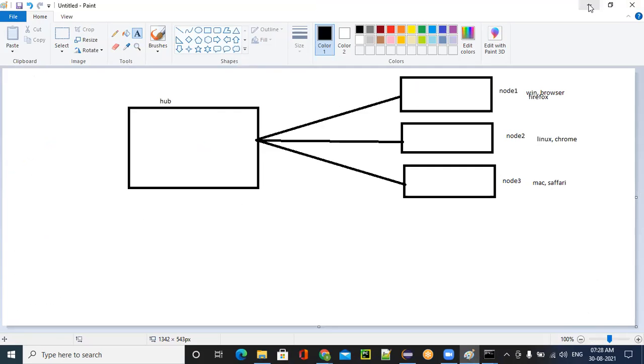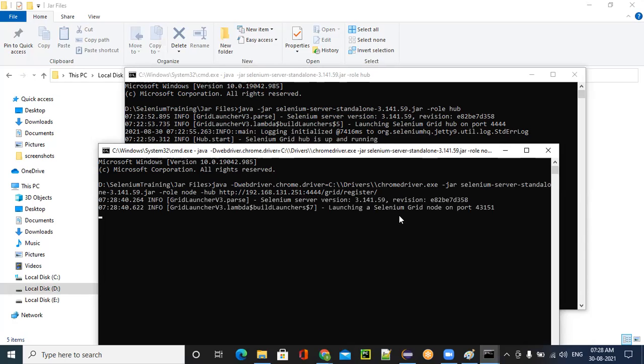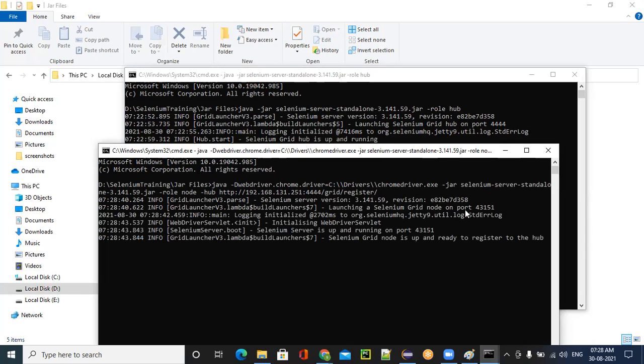So which hub is it? The hub is running on this IP address on this port number. This is how we are making a connection between the node and the hub. Okay, so let me hit this. Launching a Selenium Grid node on port number 43151.